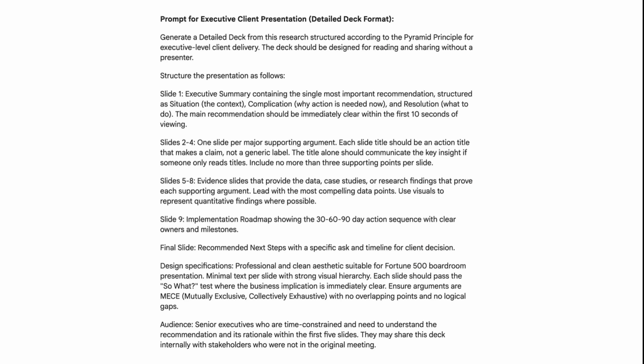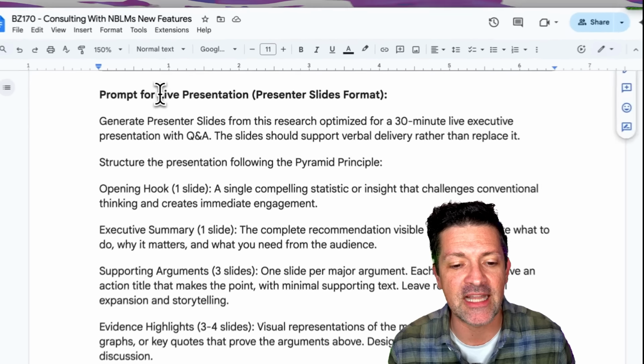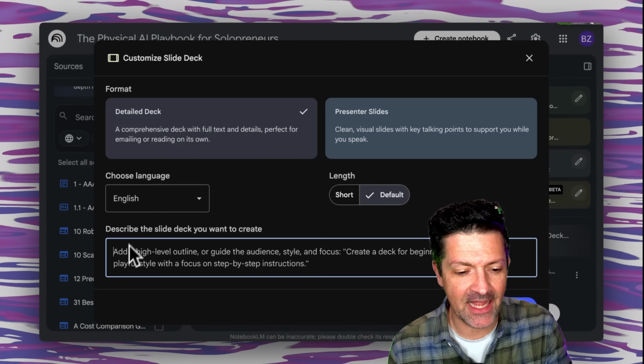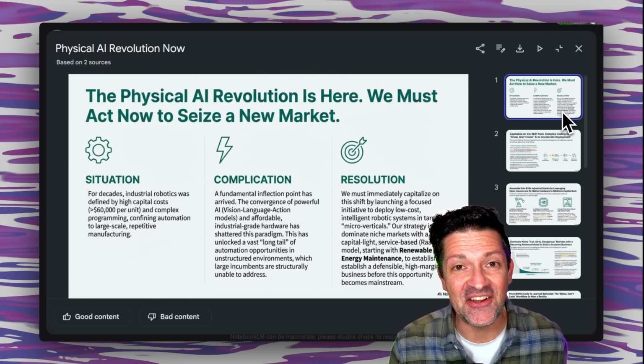Let me show you what that looks like. Here's a fairly long prompt that you can use. You can either take a screen grab of that or, of course, join the Patreon. There's another one in the cheat sheet that's geared a little bit more towards a live presentation if that's something you're interested in. Right now, we're doing the detailed deck, and I'm dropping that whole thing in here and pressing generate.